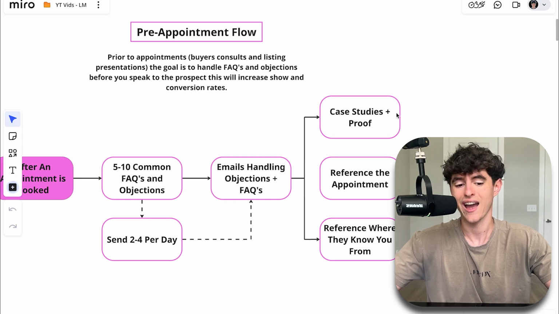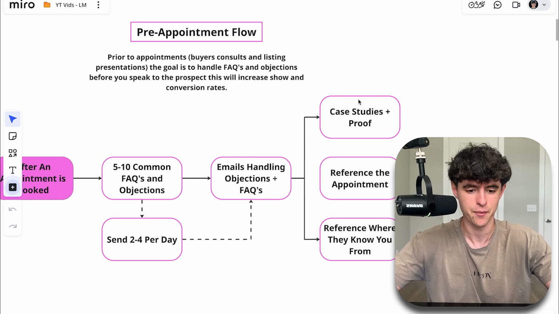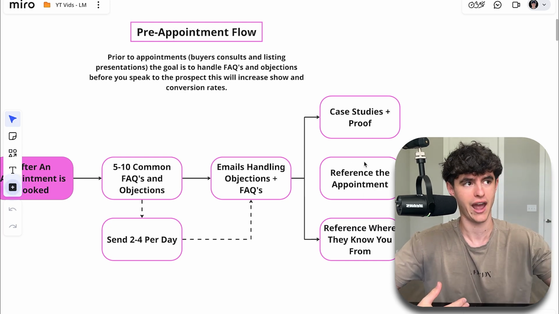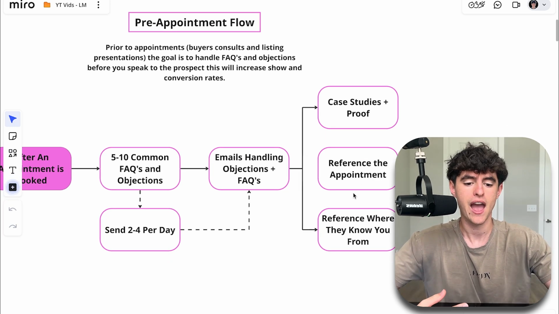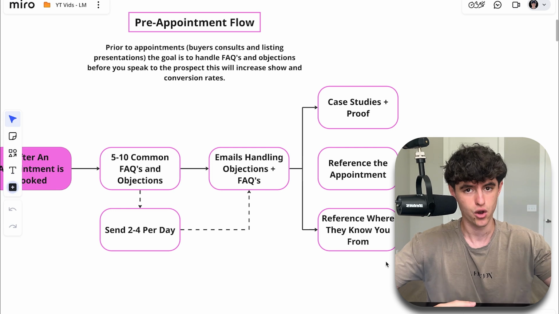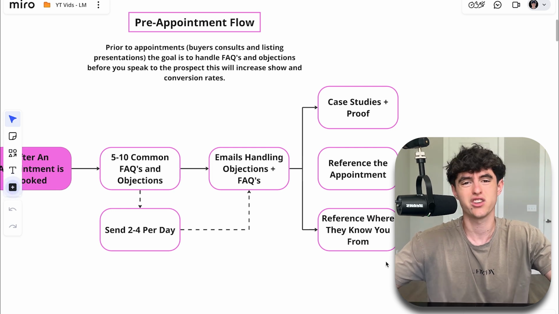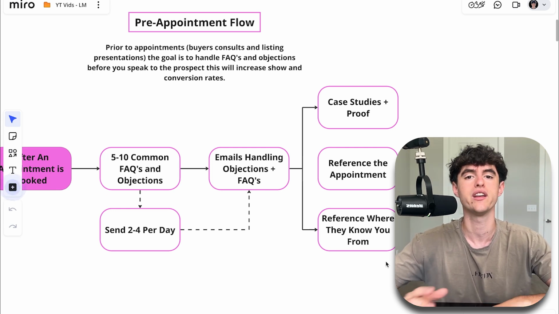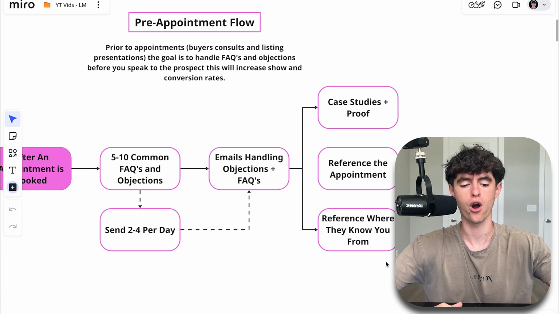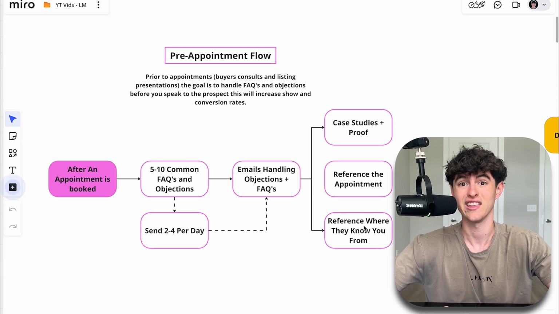And within the emails handling all of these objections and FAQs, what you want to do is have case studies and proof embedded in them as well. Make sure you're referencing the actual appointment itself, a reminder that your appointment's on X day at X time. And also always reference where they know you from. So explain your business, what you do, or just have your YouTube linked in there, or whatever it is that establishes you and can remind them of who you are. Make sure that's relevant and placed somewhere that's visible in the email itself.